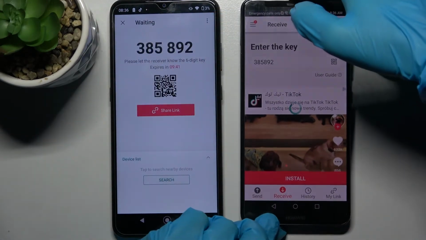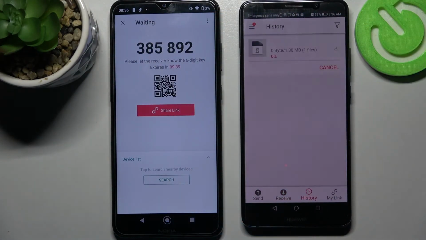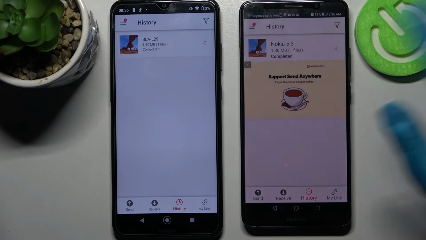Then we need to wait a bit. And as you can see, my photo is here.